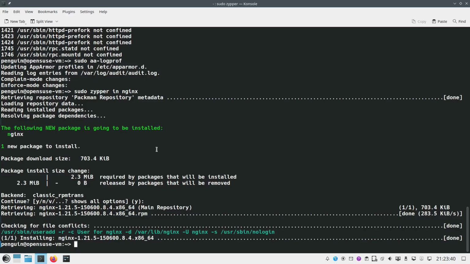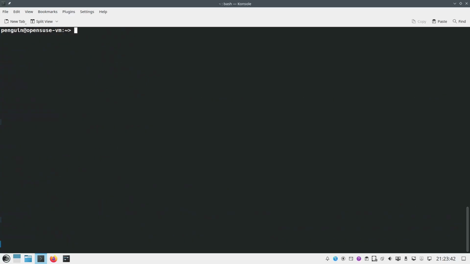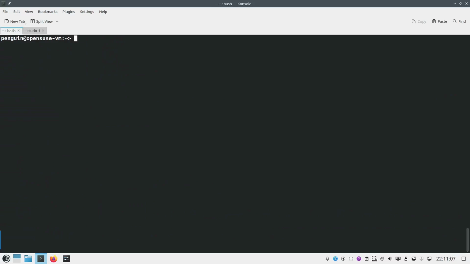Okay, so now we have Nginx installed on our system. As we saw, we have Nginx installed, so let's create a profile for it. To create a profile, you have two ways. You can generate a primitive profile as a starting point and start editing it, and it will be in complain mode, not enforce mode.